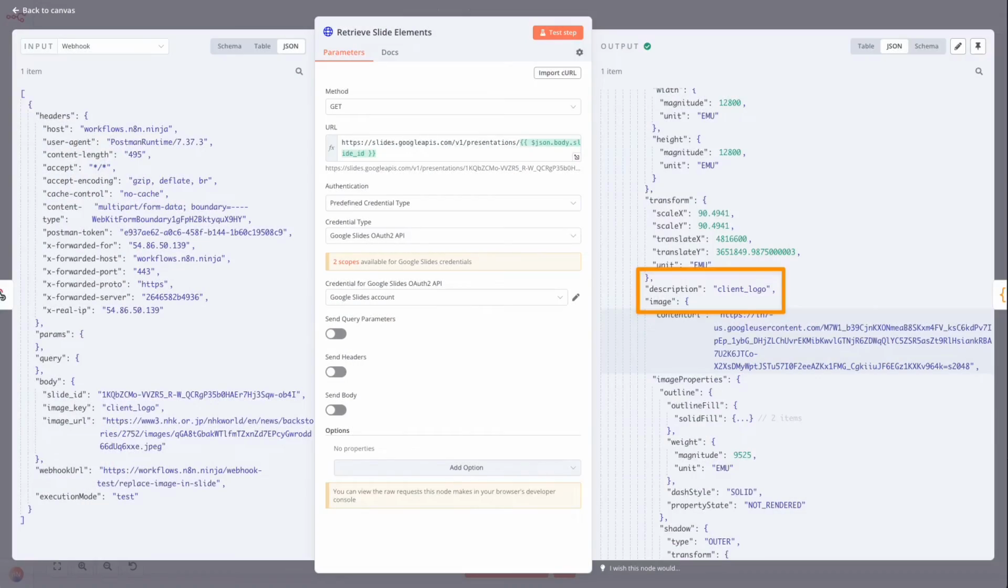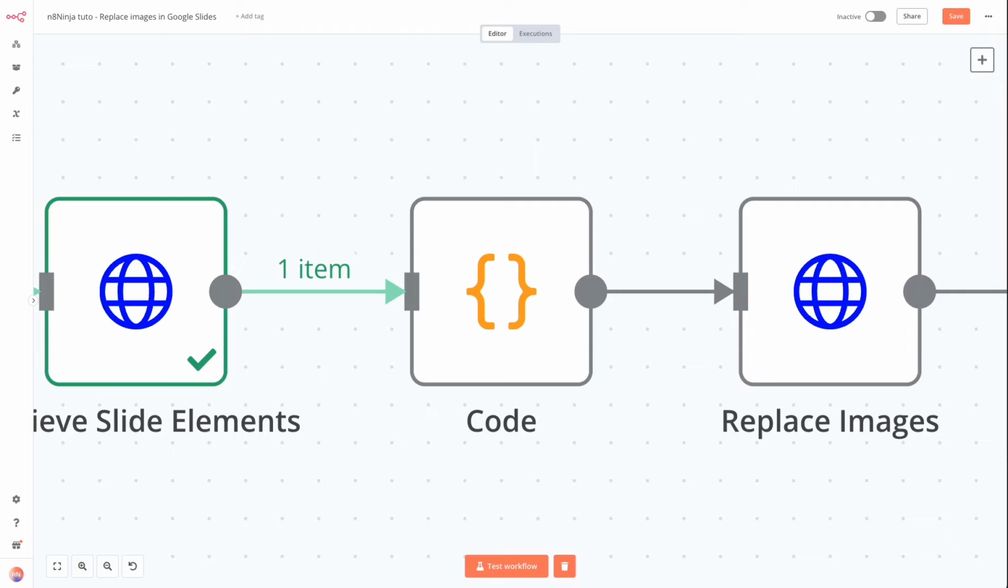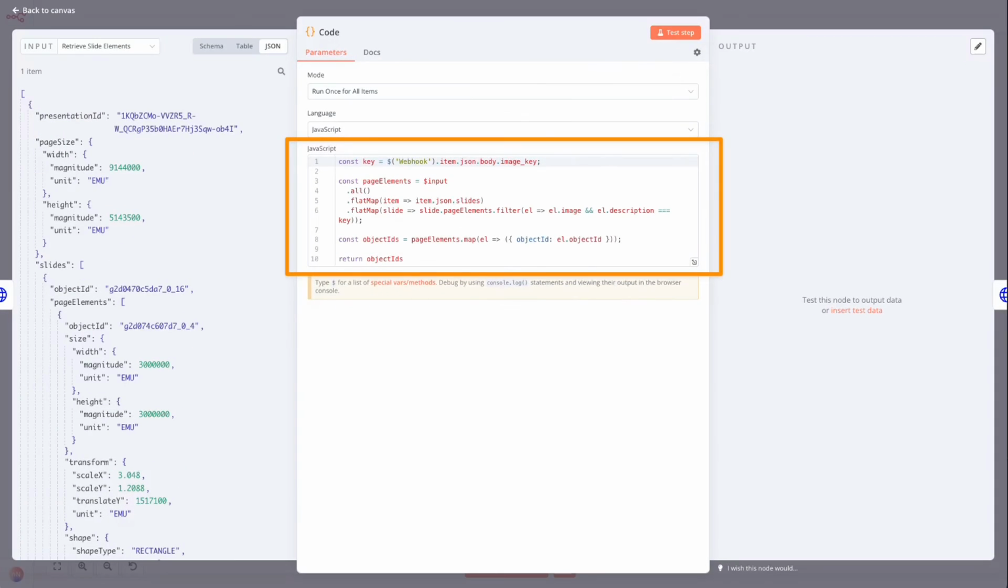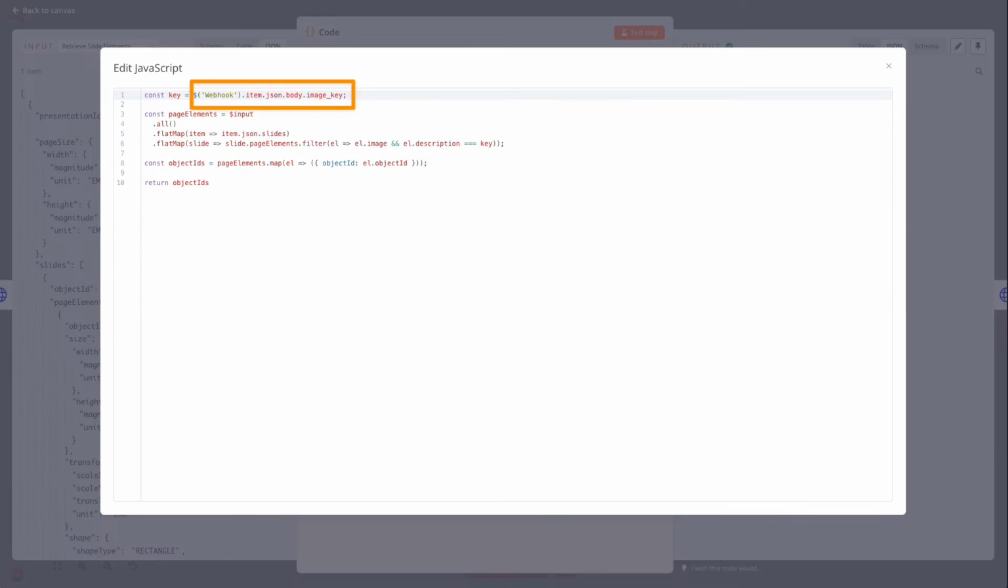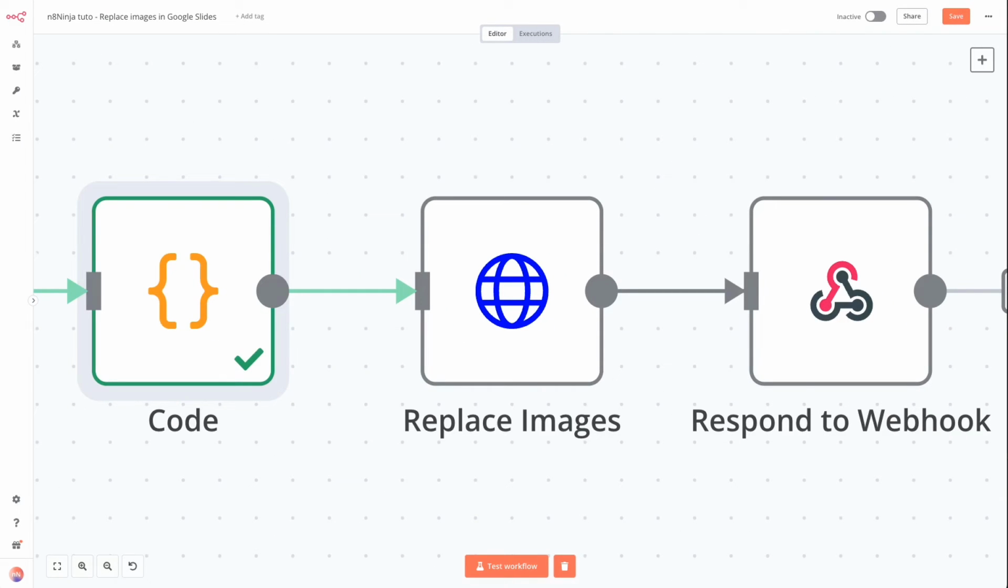We need to parse this big object and find in all the slides all the images that contain our image_key in their description. Don't worry, you can find the code in the description of the video. And it's not that hard. Let's take a quick look at our code node. This JavaScript function will loop through all the objects in the presentation, and it will search for our image_key. It returns an array of object IDs, one for each image we want to replace. With this array of objects, we can jump to the last step, where we will replace the images.